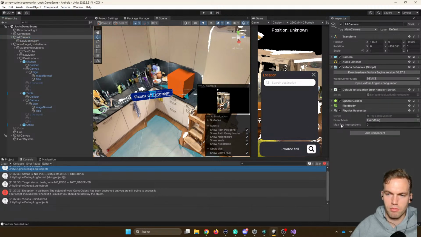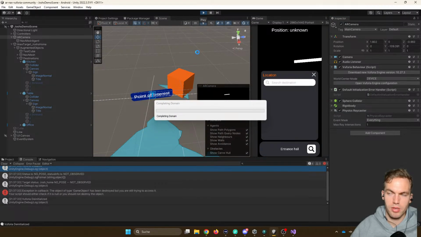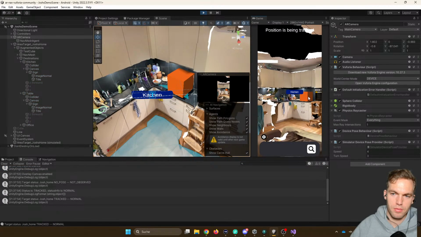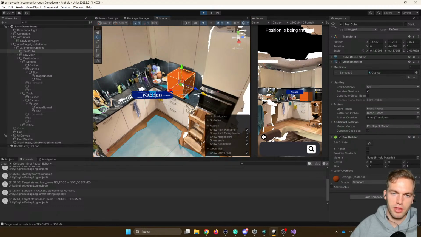Everything, max ray intersections. Say 1. That makes sense, you can go through one object, maybe. No. No, probably we will have to handle this raycaster.